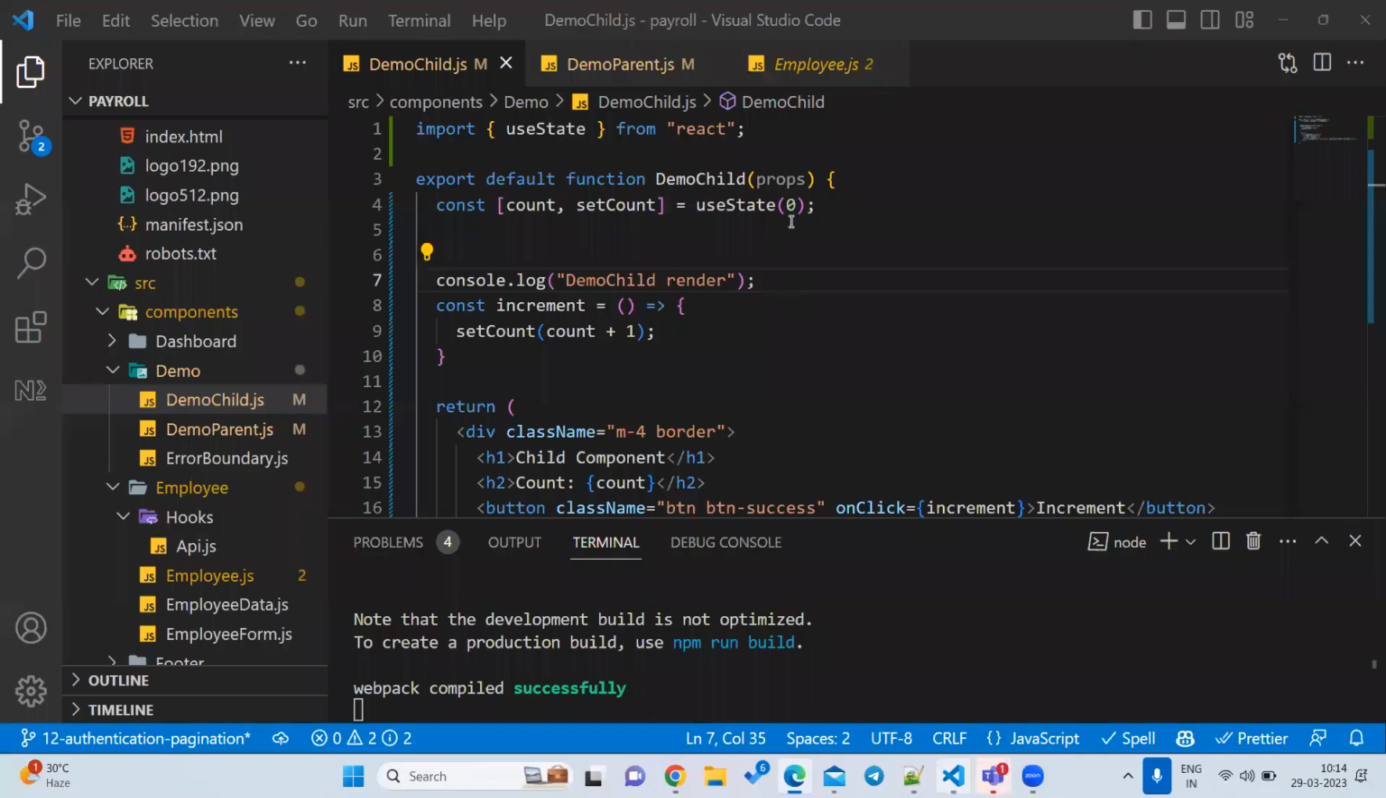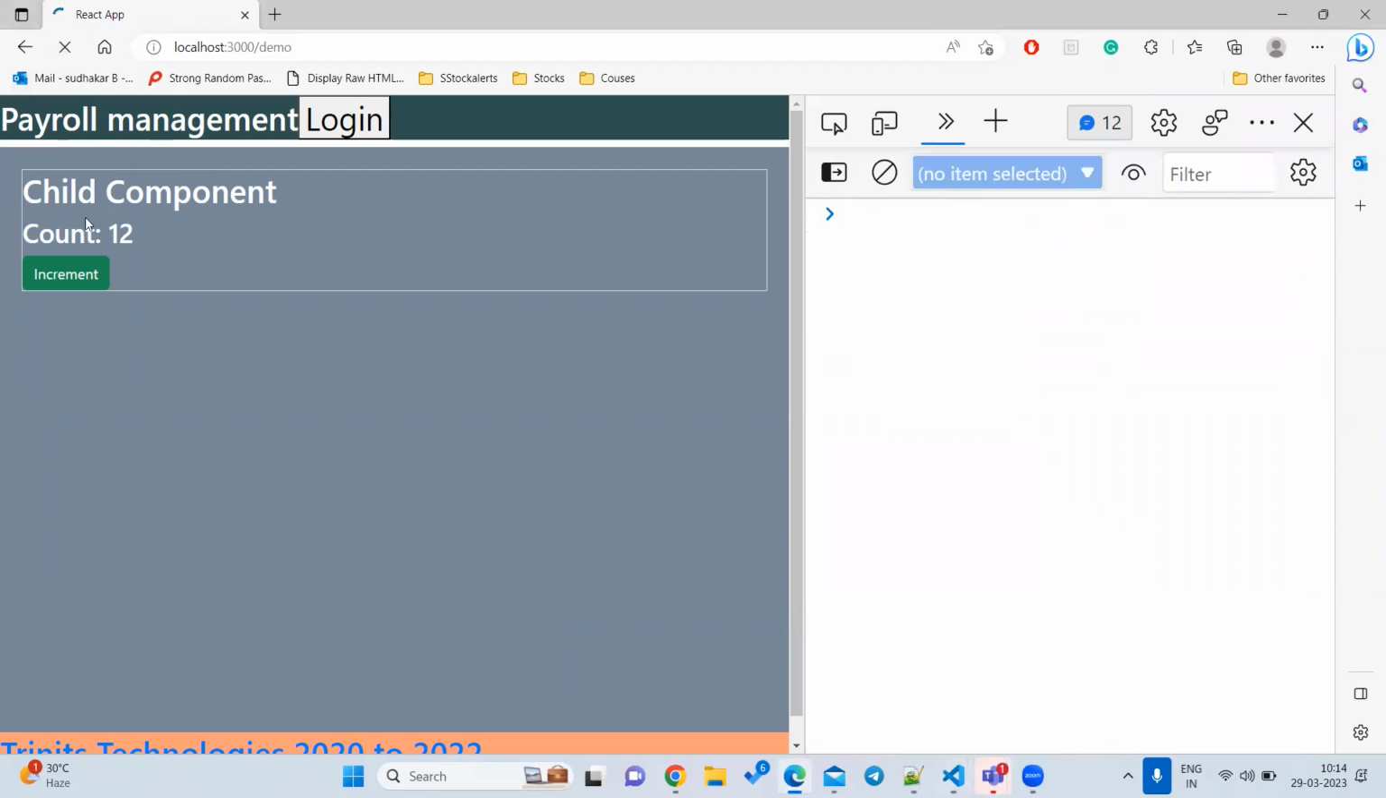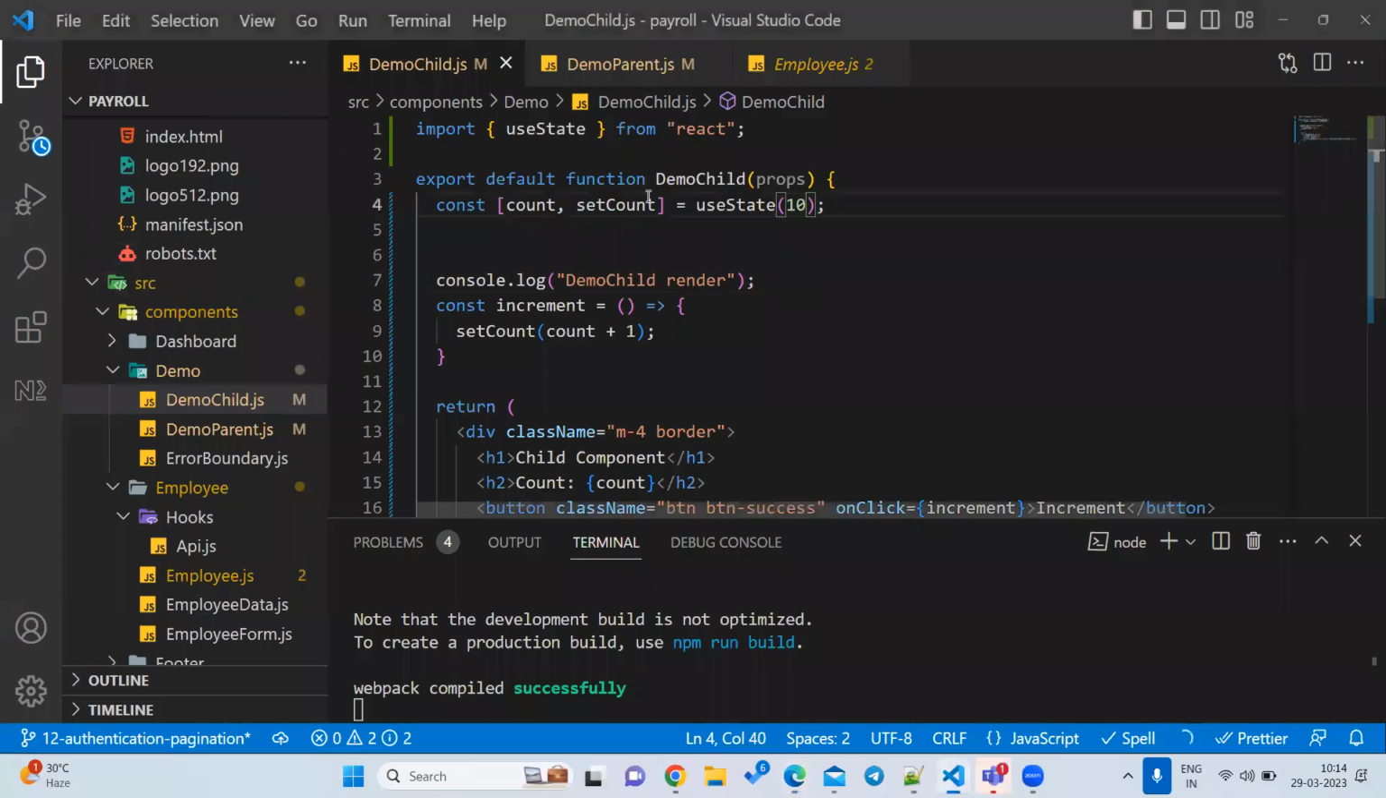Inside the useState, this is the default value. Suppose by default, I want to start with 10. So I can give a default value and reload the page. Whenever we reload the entire component, here you will get a 10 value, because whatever default value you give, it will start from 10. So this is about the useState. useState is for what purpose? To track the state changes.